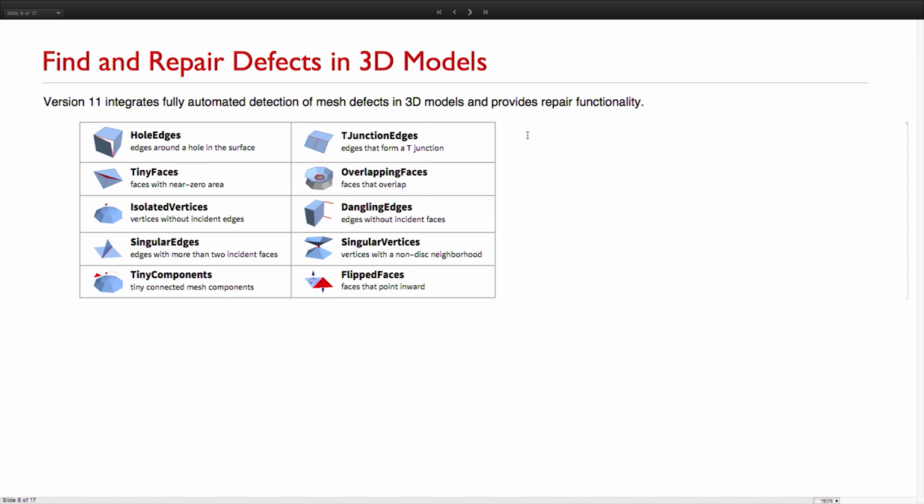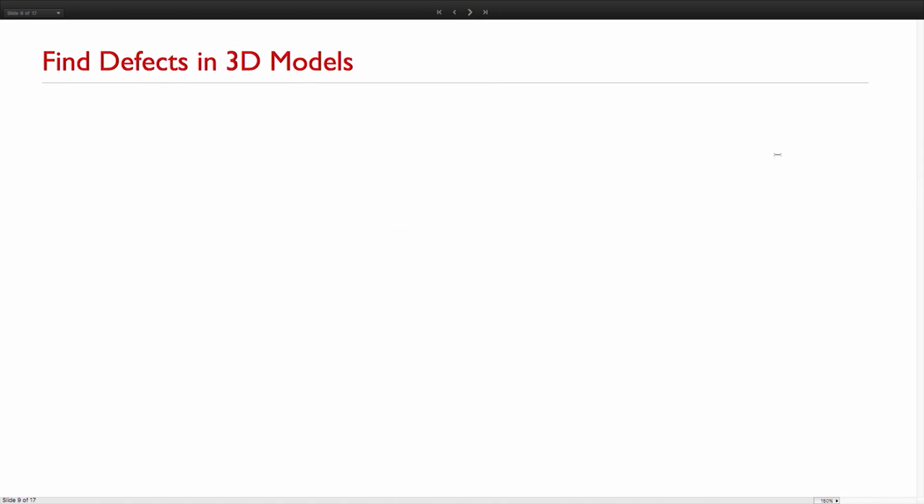And now, to find out whether the mesh is actually a good mesh to print, we have new functions called find mesh defects and repair mesh. So this is a list of defects you can find with Mathematica. We categorize some popular defects: edge detection and T-junction, overlapping faces, dangling edges, singular vertices, flipping faces, etc. So usage of this is very easy.